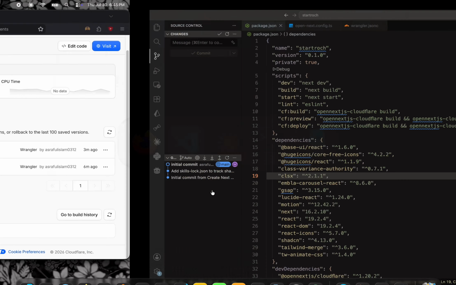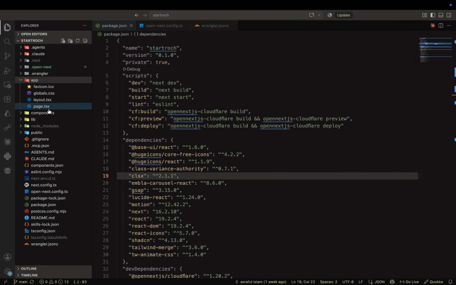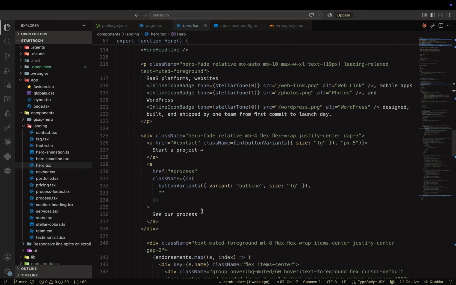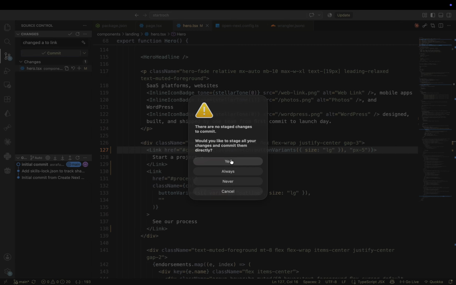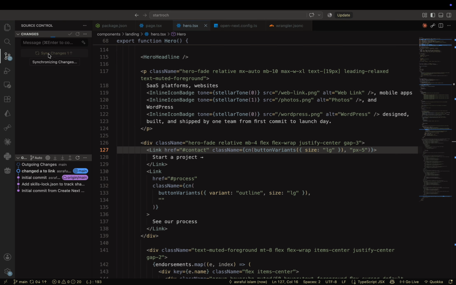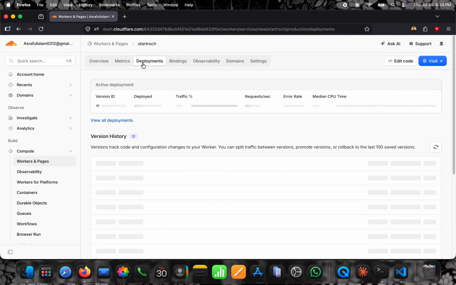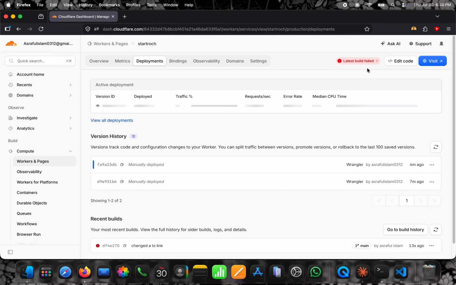Now let's go to the code, change something, and we'll see if it gets deployed automatically or not. And from here I will just change the a tag to Next.js Link, and then push the code. Let's go back to the Cloudflare dashboard and see, and let's refresh, and we actually got an error.